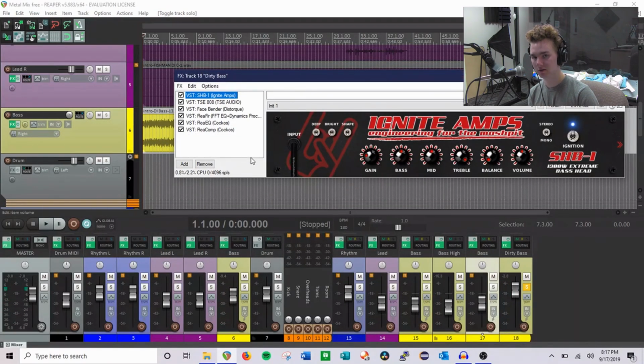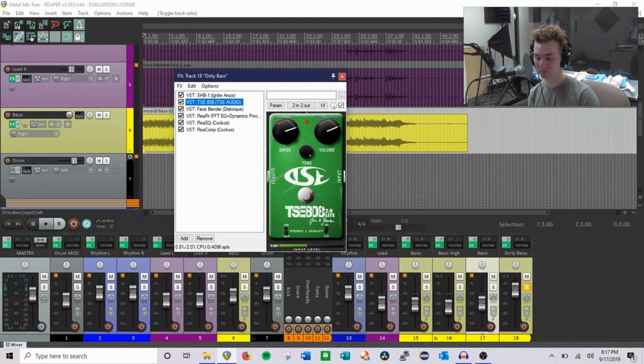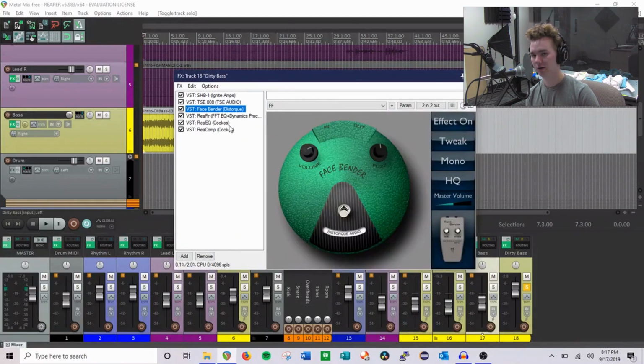First, I have the SHB1 again. Again, I'm boosting all the treble. I'm adding a bit of gain. I have a TSE 808. The TSE 808 is a tube screamer and drives like 230 maybe. Same with the volume. Tones all the way up there. Again, boosting the treble. And then I have the fuzz.